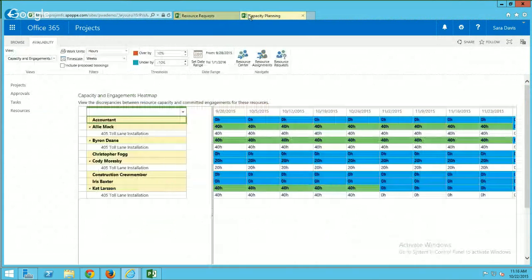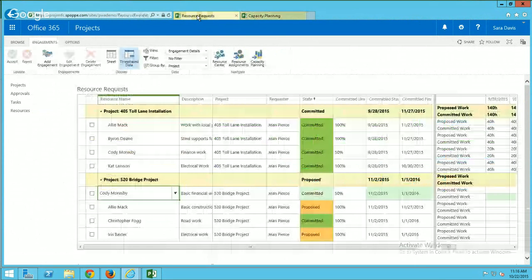I'm gonna look here, and it looks like Allie is already fully booked. She's got 40 hours for all of this time, so that is not gonna work. So let's take a look at who we could use instead of Allie for electrical work. It looks like Kat is free starting at the beginning of November, so I'm going to assign Kat for that one. And I'm just gonna take a look at Iris while I'm here, and it looks like Iris is free for that time as well. So it looks like that one I'm going to accept. So let's first swap out Allie for Kat.